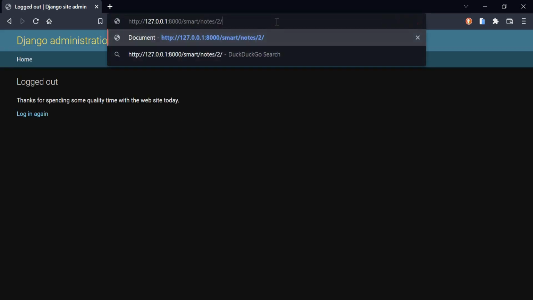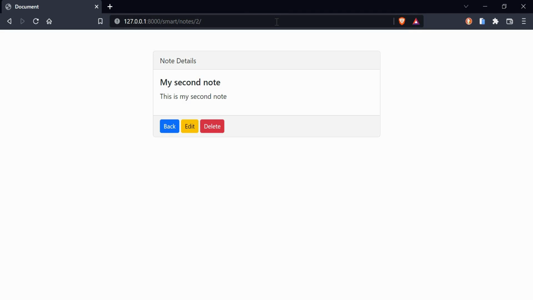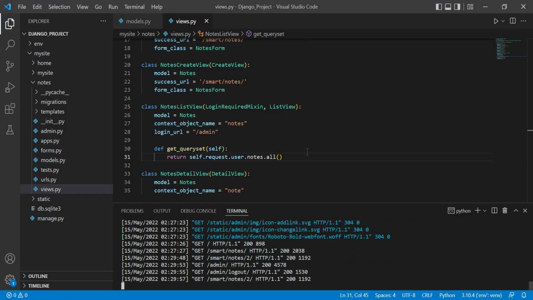So if I run this page now, see, even though I'm not logged in, I'm still able to see some of the pages. So this is because we have not applied the login mixins to all the pages. So we're going to apply the login mixin to all the pages here.